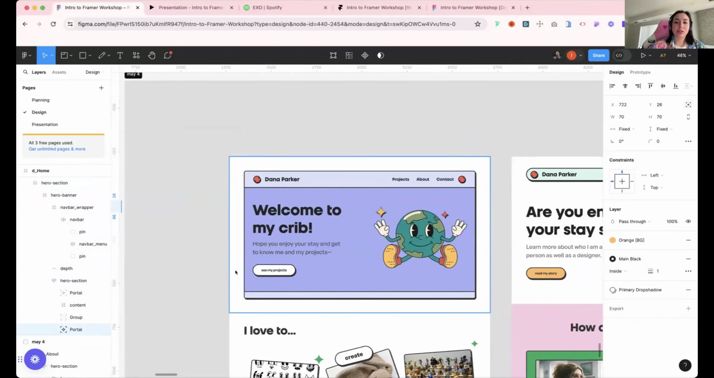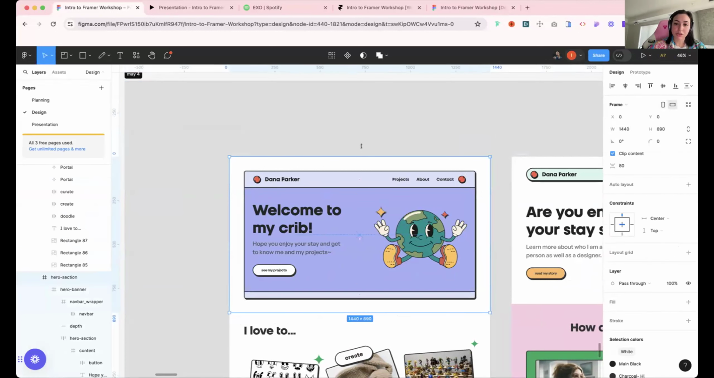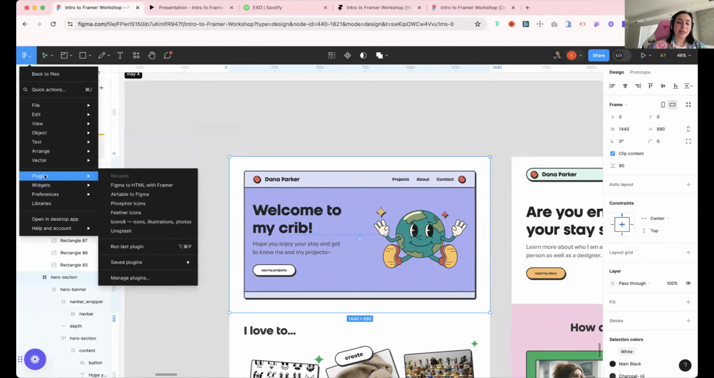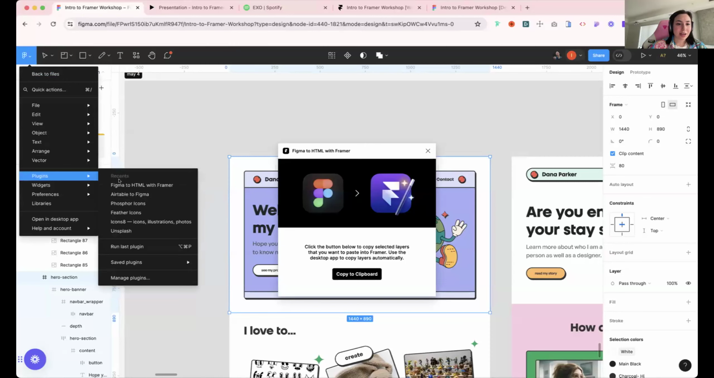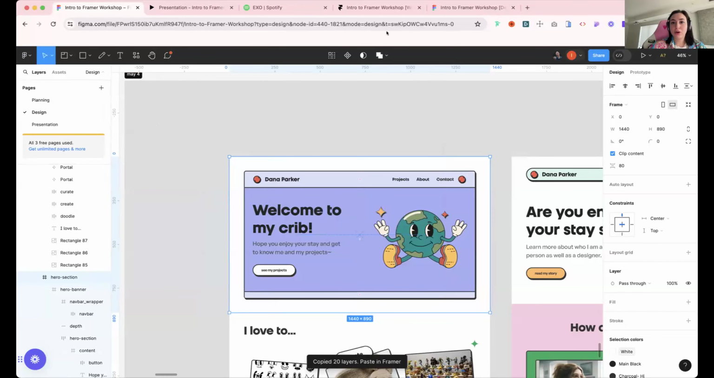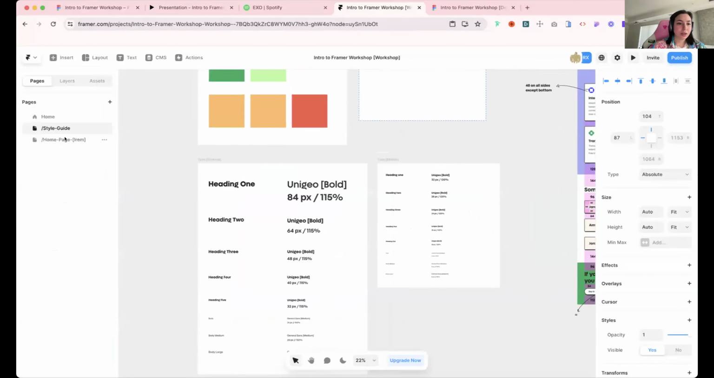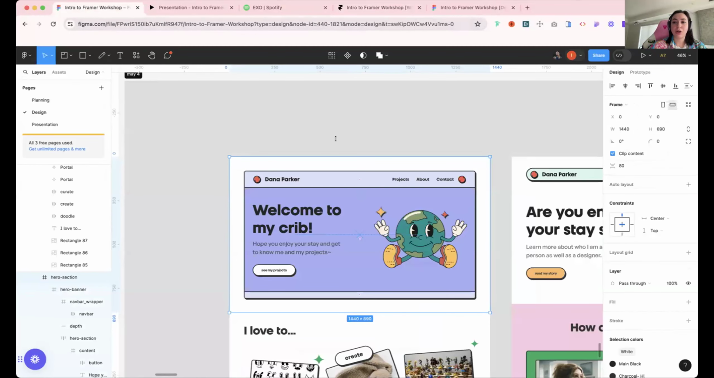So first, let's just get started with actually using this design where we're using the best practices. So I want to make sure that this is selected, this first frame that we call hero section. I'm going to go over to plugins. I'm going to select Figma to HTML with Framer again. Oh, sorry. There we go. Let's do that again. You want to make sure to copy this to clipboard. And then what I want to do is in my design, okay, this is where we have the home page. I'd like to create a frame for it first, a frame that will hold this little section.